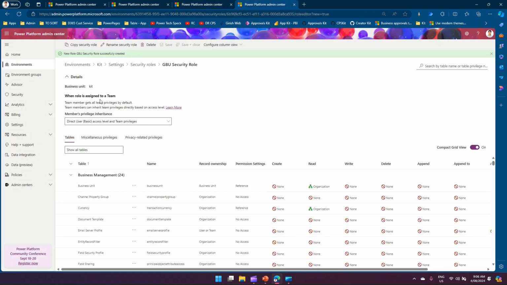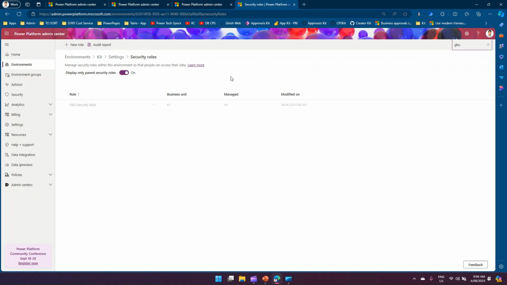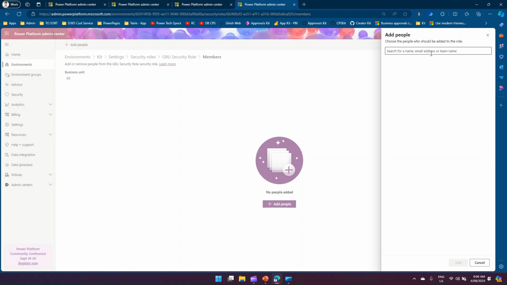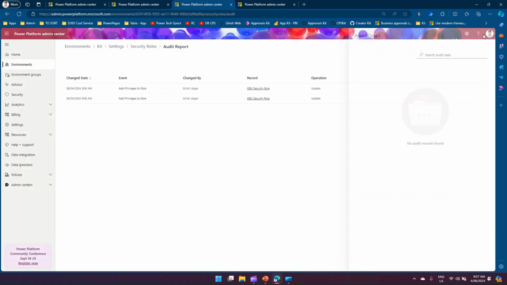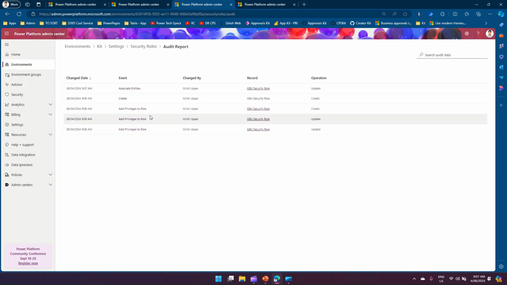So if I again go back to the security role, and if I just add members, I'll just add people over here. Let me see if I have Alex in this environment. Yes, Alex is there. I'll just add Alex to this role. Now the moment you add a user to a security role, let me close this, let me refresh the screen. I should be able to see one more record which will say something has been added, right?